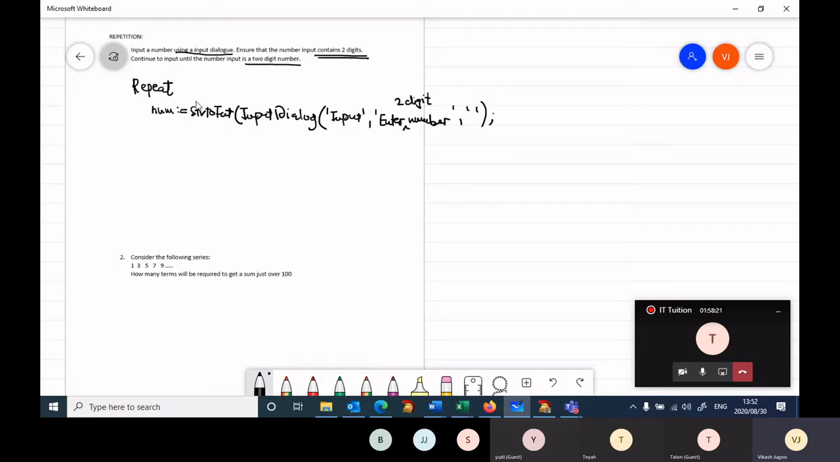So we've requested the user to input a 2-digit number, and we will stop this loop only once they've entered the 2-digit number. So we're going to say repeat all of this until we have a 2-digit number. Now the question is, when do we have a 2-digit number? When is a number 2 digits? Well, if you think about it, 2-digit numbers start from 10 and they go all the way up to 99. So that's the range for a 2-digit number.